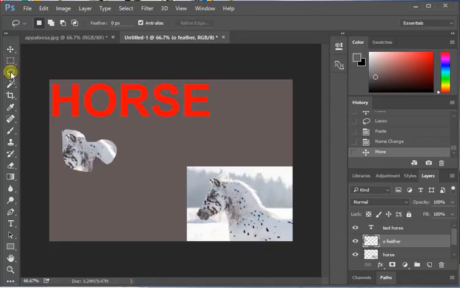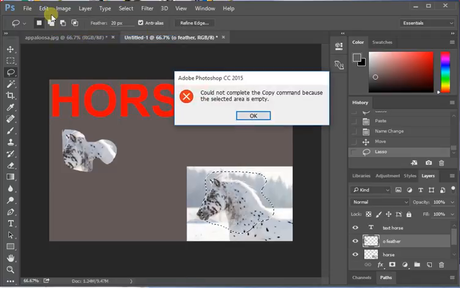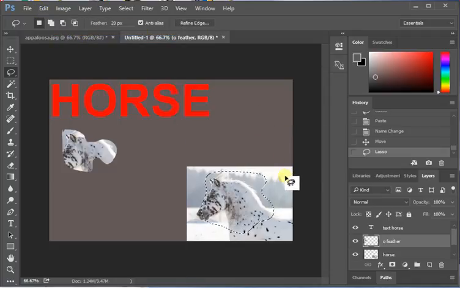Grab that same lasso tool, but right here where it says feather, I want you to put in the number 20 and enter. And I want you to do the same thing. Take a little larger area. Okay. And I want you to copy that. And then I want you, it says it's large.